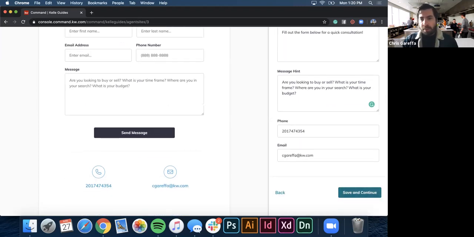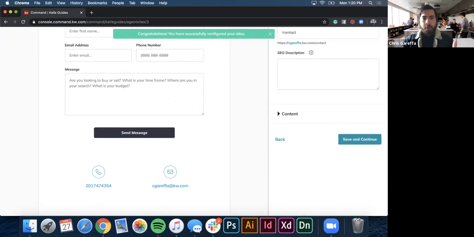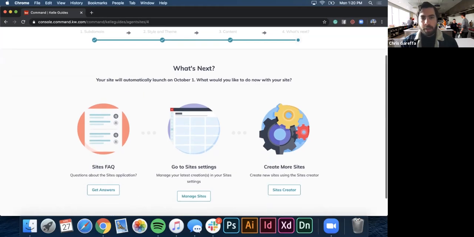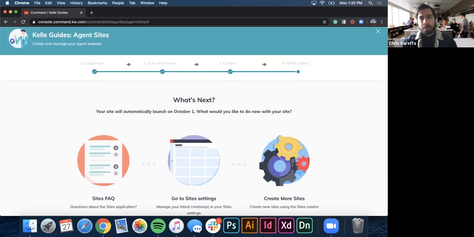Let's go and hit save and continue. And that was the last step. So basically we're done here. Again, we can disregard this message, which says your site will automatically launch on October 1st. We're obviously quite a few months past October at this point, so we can just disregard that. But you can see on the top now, we are done with this profile. Let's go ahead and click out of this.